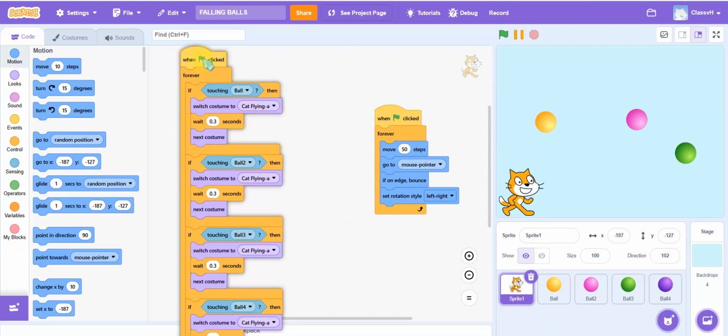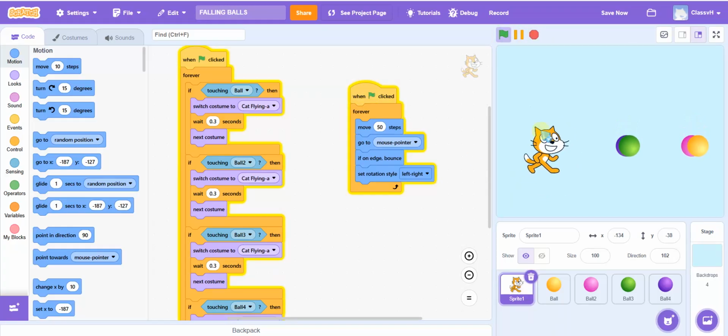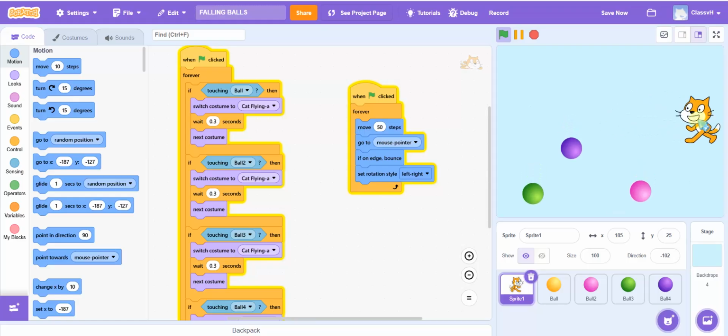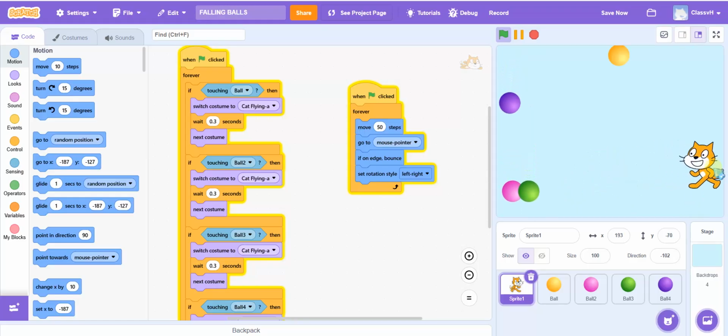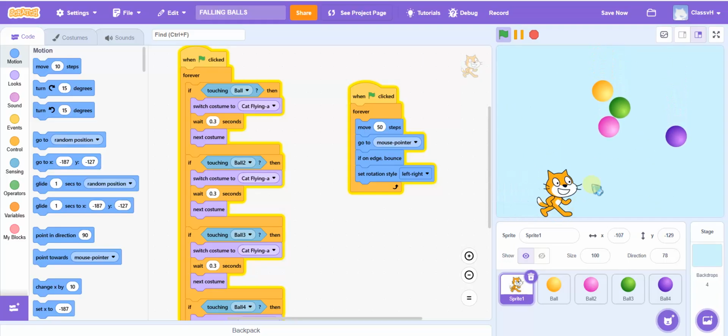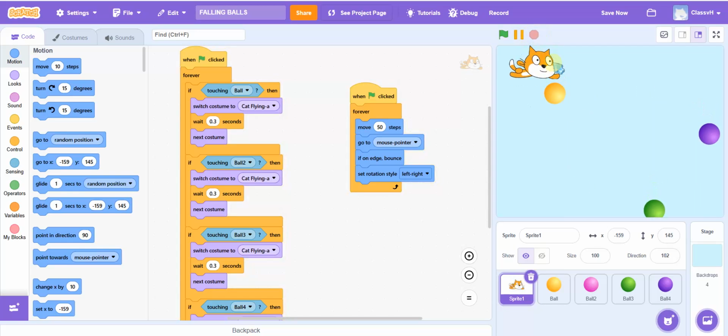Earlier, it was a simple project where once we run it, the balls fall in random positions and we are just trying to save the sprite from the falling balls. The moment it touches a ball, it becomes flat, meaning it is getting hit by the falling balls. But we do not know how many balls have hit. So just to extend it, let me stop the project first.